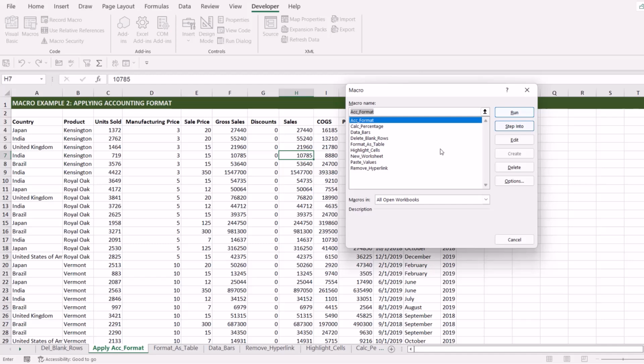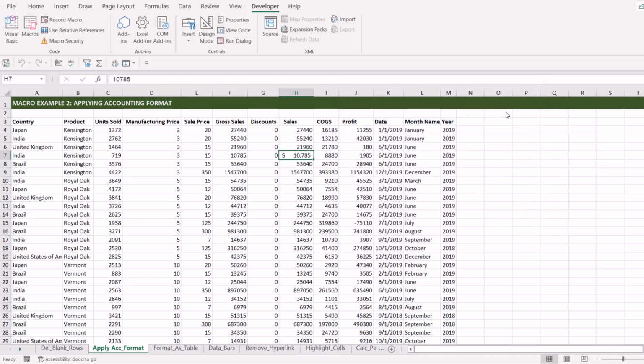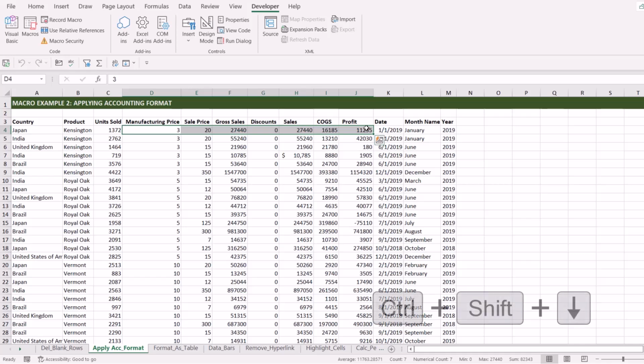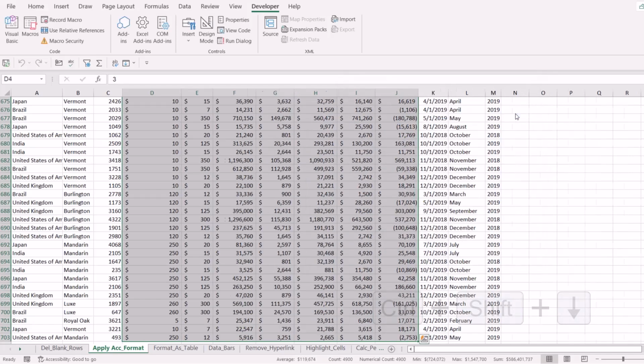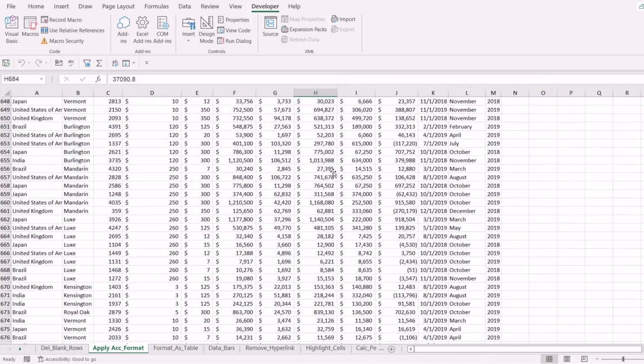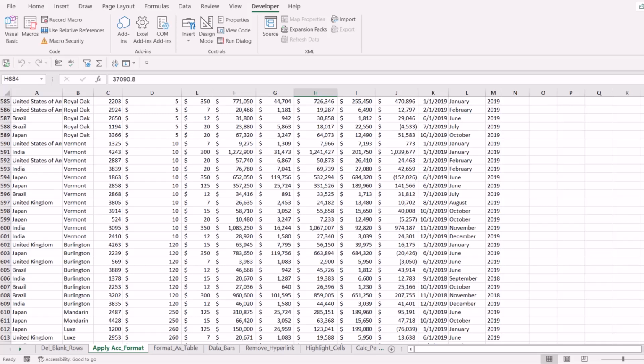So I'm going to select Accounting Format and click on the Run button. Now notice it's only applied Accounting Format to the cell I had clicked on. So another really important point about macros: make sure that you select the cell range that you want to run them on. So Control-Shift-Down, that looks pretty good. Let's rerun that macro. And now I have Accounting Format applied to all of those cells.